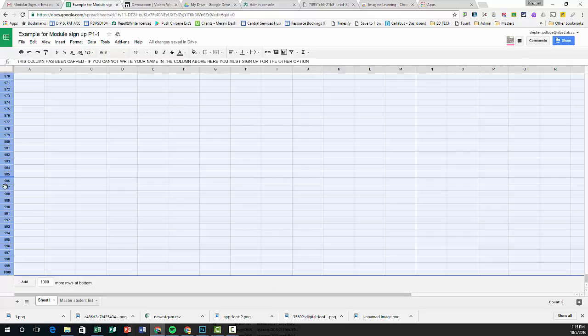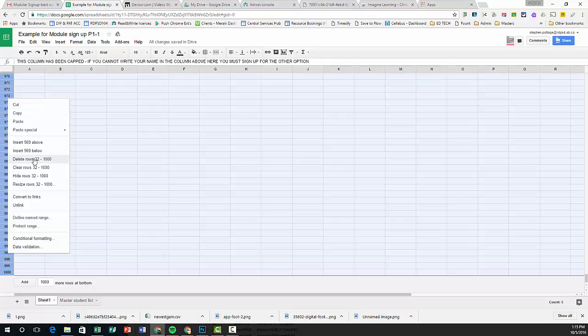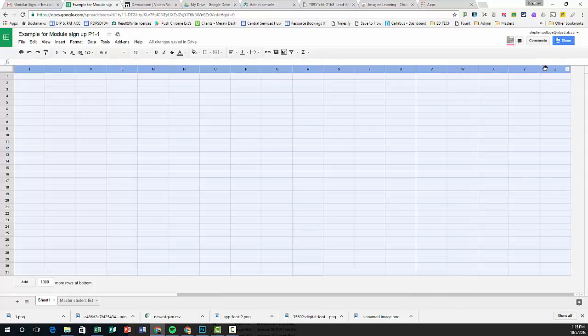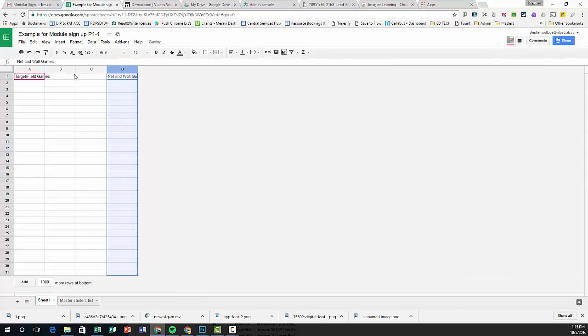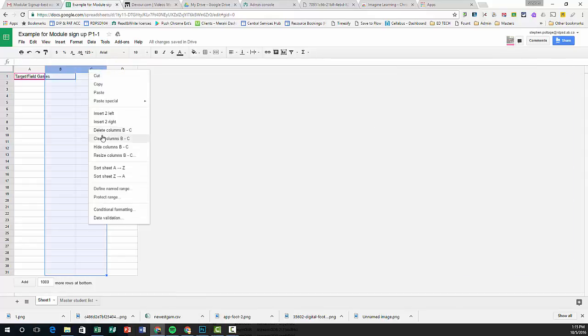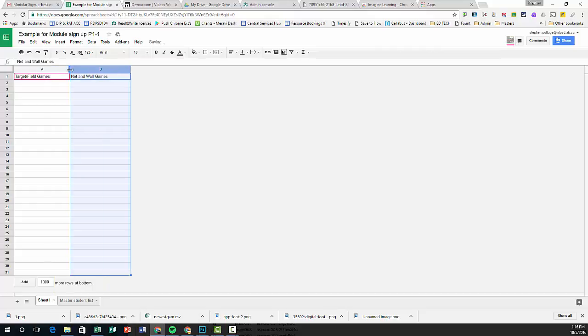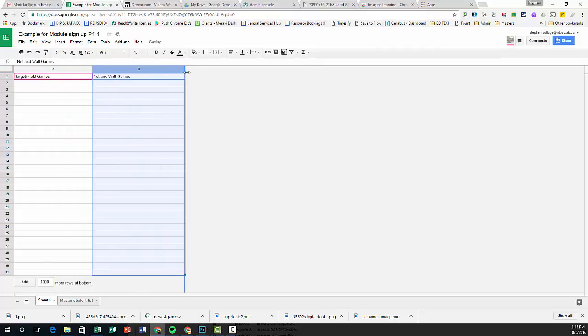You've got to select the numbers though. Don't select the cells or you can't delete them. So you can just right-click and go delete rows, and you don't need that, so we'll just delete those also, and we don't need those, so we'll just delete those. And now you've got your two cells. You can make them as big or as small as you want, where all the kids are going to put their names in. I usually make them fairly big.